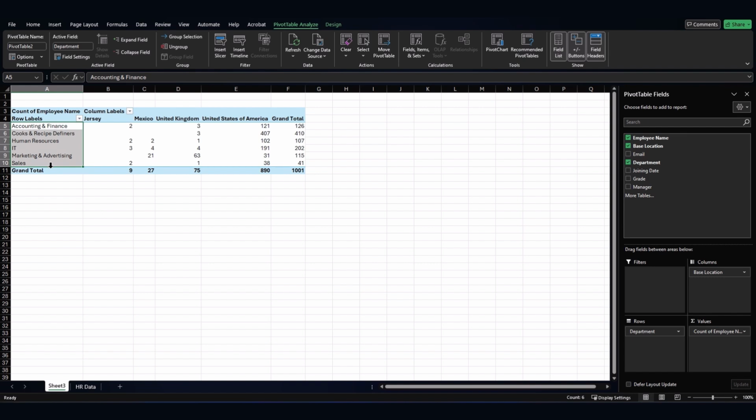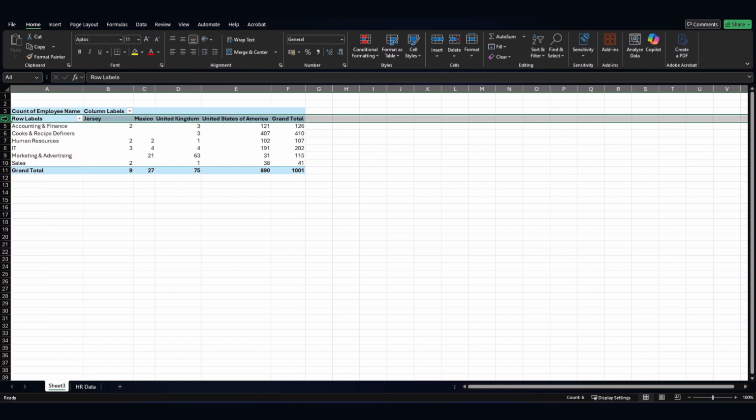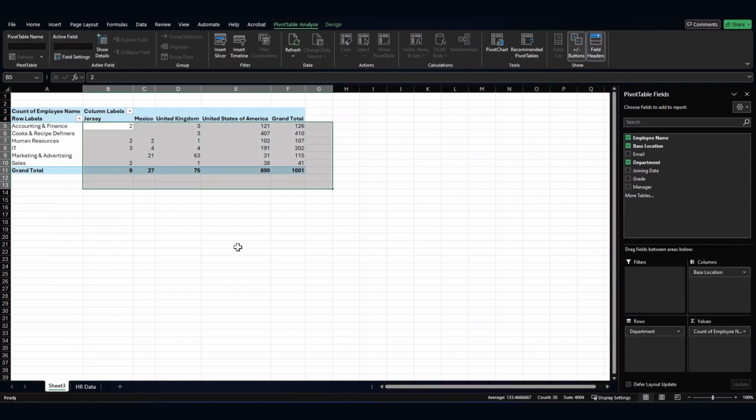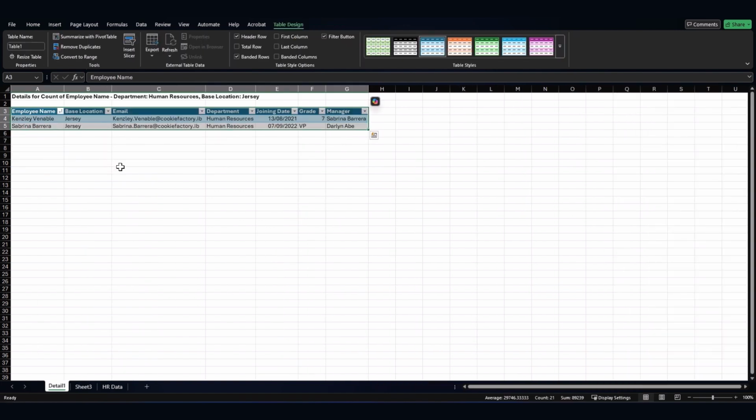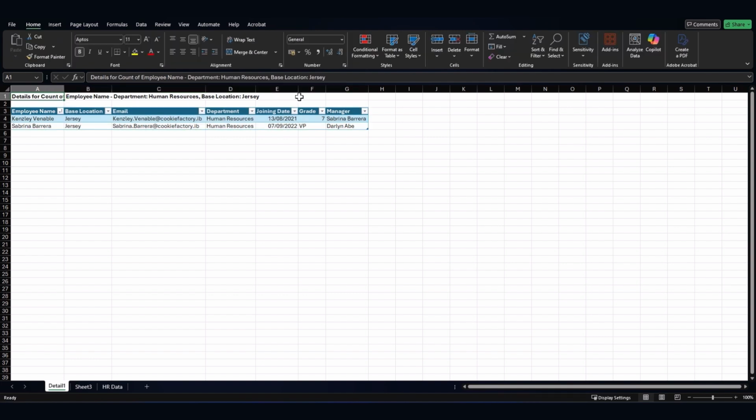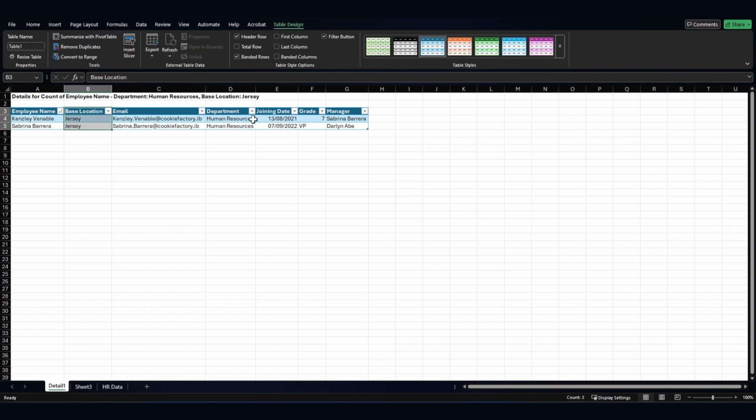Now, this is useful for comparing data on the left hand side against the top, and it gives you a nice little split. So you can see there are 2 people in HR in Jersey, and if we double click onto that, we can see that there is a nice breakdown, and we have both of those people who work in HR in Jersey. And then a lovely new feature within Excel is you get this details at the top, which is automatically generated from your pivot table. So you see it's details for count of employee name, department is human resources, and their base location is Jersey, which we see matches here. So you've got a nice drill down view.